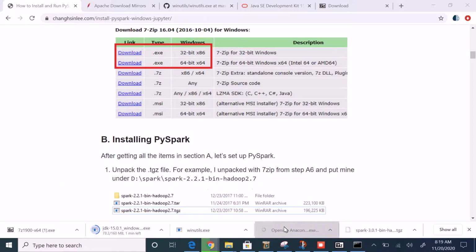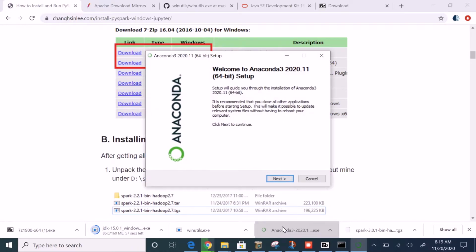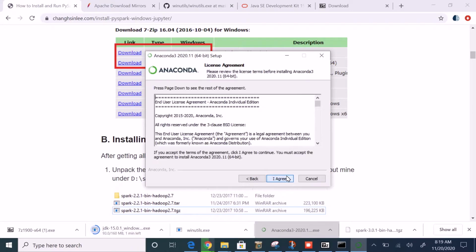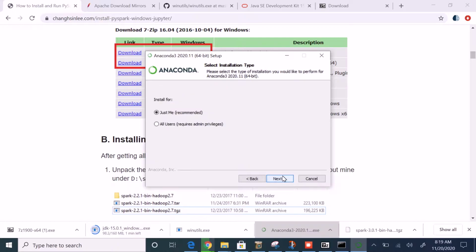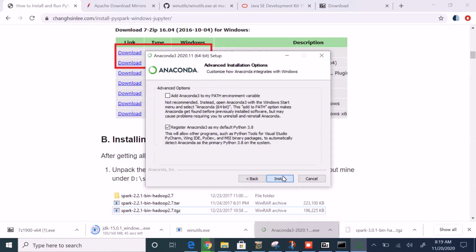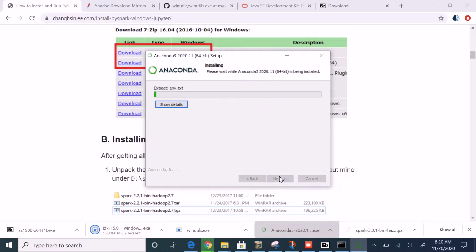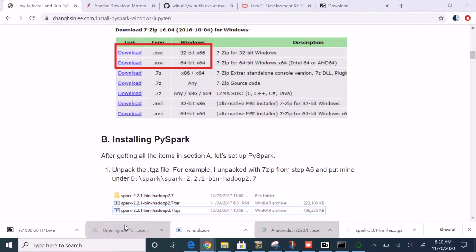Looks like Anaconda is ready here, so we'll go ahead and open that up. Just double click the installer there. I'm going to go ahead and agree here. I'm going to do just for me, and then I'm just going to do the default destination folder. Click next. All the default settings there, unless you know what you're doing and you can choose the appropriate specifications that you need.